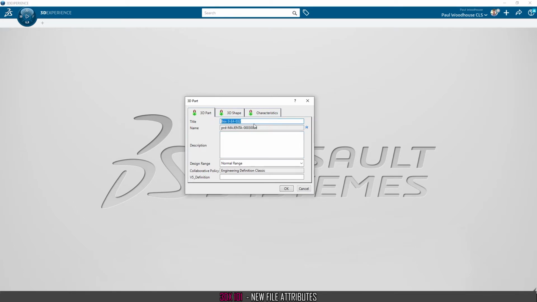You see here, we can't edit the name because this is defined by 3D Experience. It has to be a unique name and a unique property. And also we have characteristics. So if we need to turn hybrid design on or off, or we want to create a geometrical set at the same time as we create our part, we can do.